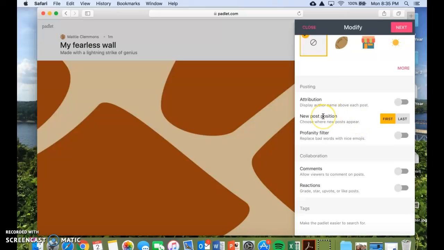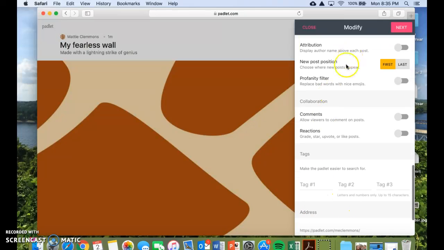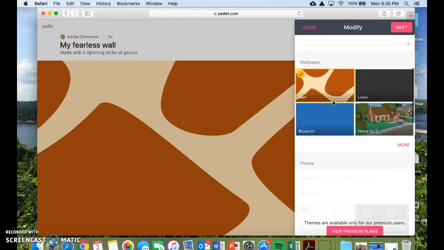You can set where new posts show at first or last, displaying the author's name. You can also allow your students to comment on each other's work and give reactions, so I really like that. You can allow them to grade each other's work or star it, vote, like it, upvote it, anything like that. And you can set to tag, and it has a specific URL.